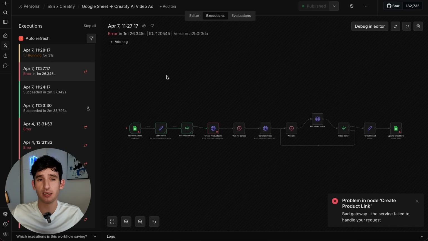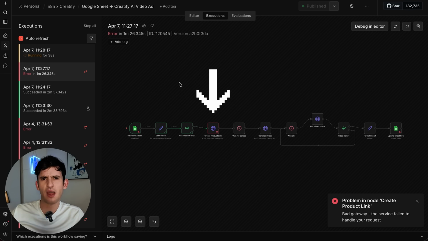n8n is great because it highlights the exact node where the error occurred in red. In this case, it's the create product link node. Everything before it, the Google Sheet trigger and the context setting, is green. So we know the data successfully entered the system. The breakdown happened right when we try to talk to the Creatify API.